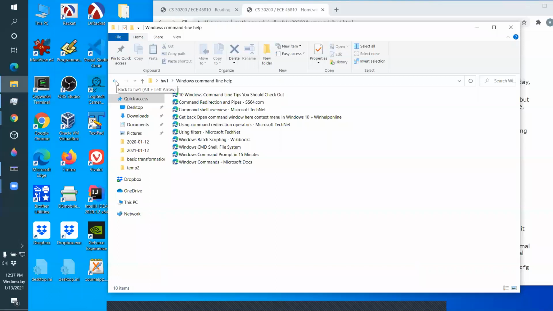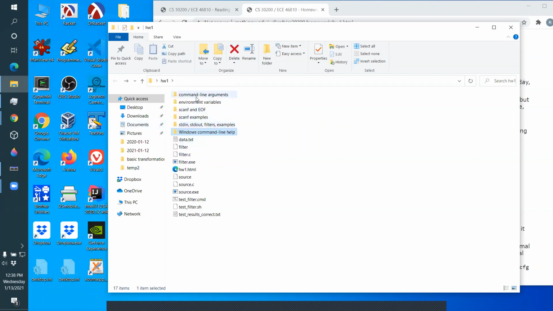Most of what we did on Monday was seeing how to work with the command line rather than just double clicking on things. Okay, and then these are things that you have to do with the homework assignment. You have to use command line arguments, you have to use environment variables, you have to read files, okay? And you have to read from standard in. So these are going to be talked about today.